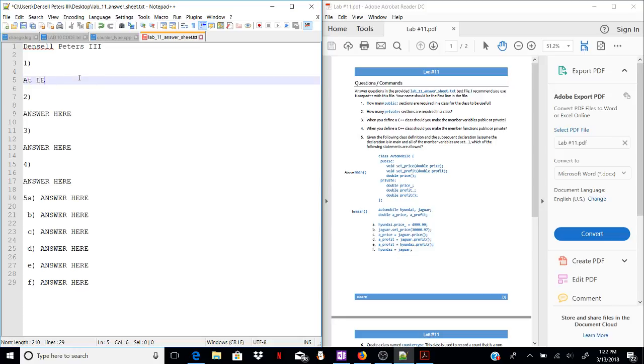How many private segments are required? 0. 0 are required. Recommended you have how many? 1 of each, 1 public, 1 private. When you define your class, should member variables be public or private? Private. Variables should be private, the attributes are private. And when you name a class, should your functions be public or private? Public. Your behaviors should be public.